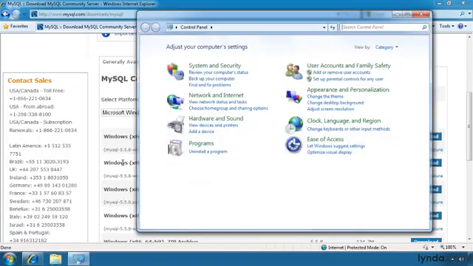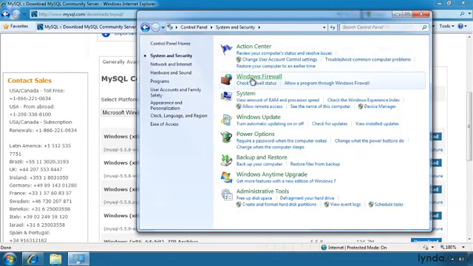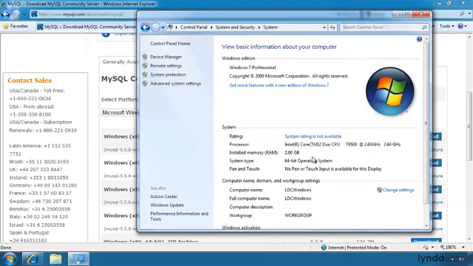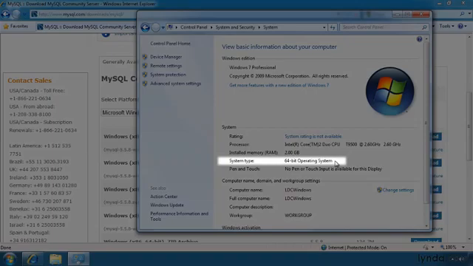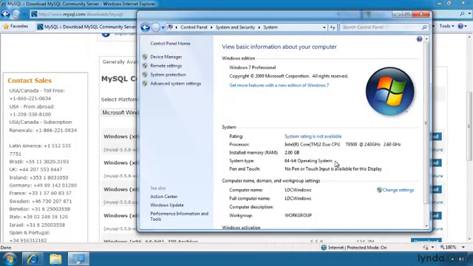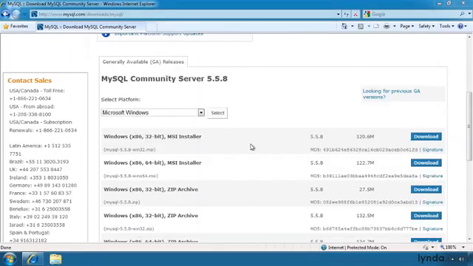To find out, go to the Control Panel, and from there click System and Security, and then click System. On this screen you'll see the system type listed as either 64 or 32 bits. I'm using the 64-bit version of Windows, so that's the version of MySQL that I'll select. I'll choose the x86 64-bit MSI installer.